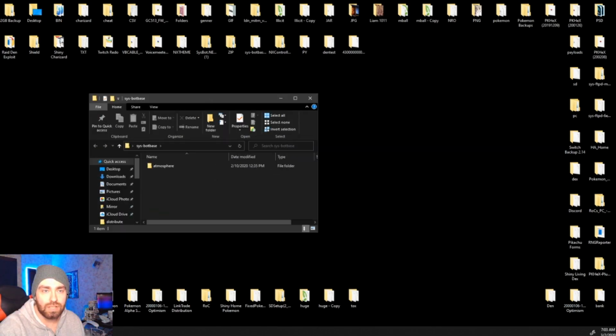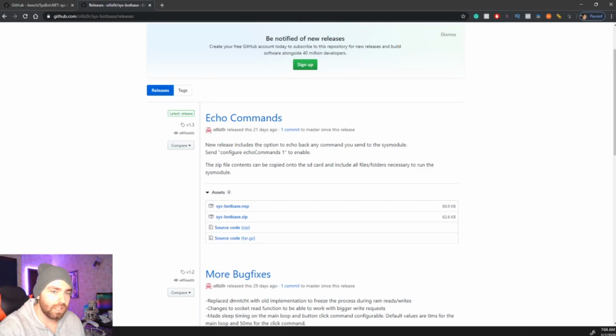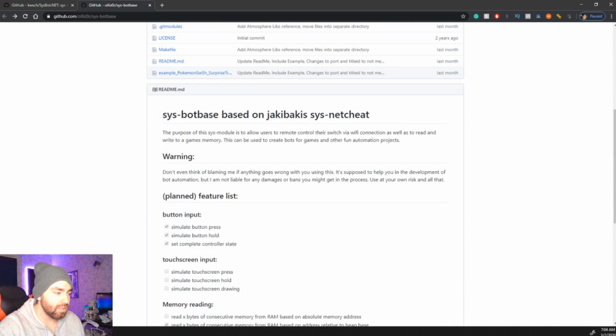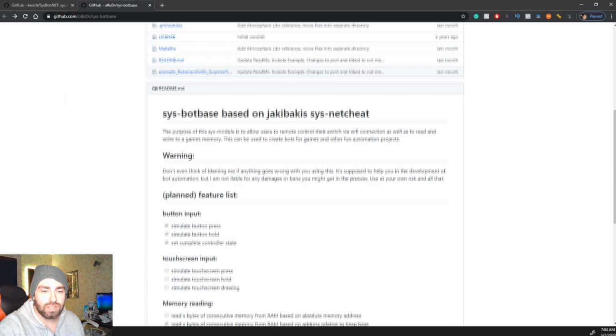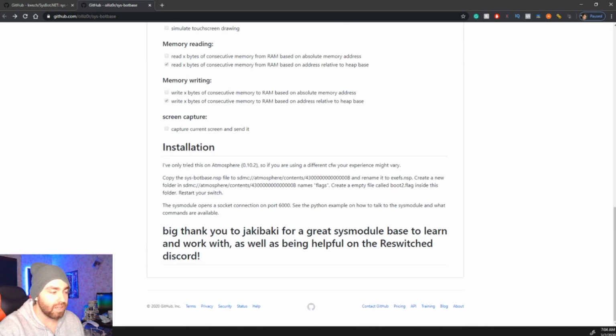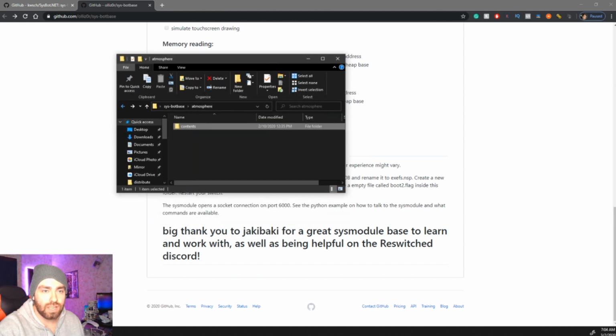I've actually already got a folder here. So let's say you come in and you download sysbotbase.zip. Now you'll notice that SysBot base, after extracting, will have atmosphere, contents, 4300, and so on. You'll have exefs.nsp and flags. Now, this should already technically be in the zip. It tells you in the instructions to do this, but it looks like the latest release came with this option. But just in case, you're gonna wanna make sure.